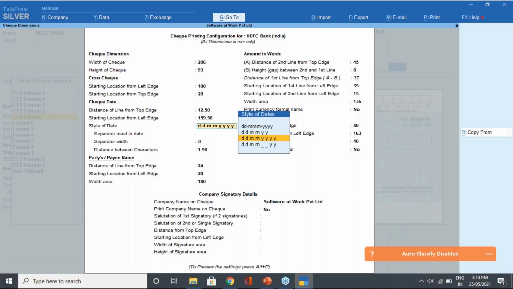We can give the date style, which is DDMMYYYY. Also we can give a separator for the dates, what will separate the date. If you need, you can give a stroke mark, or a dash mark, or if you want, you can keep it blank. It's up to you.